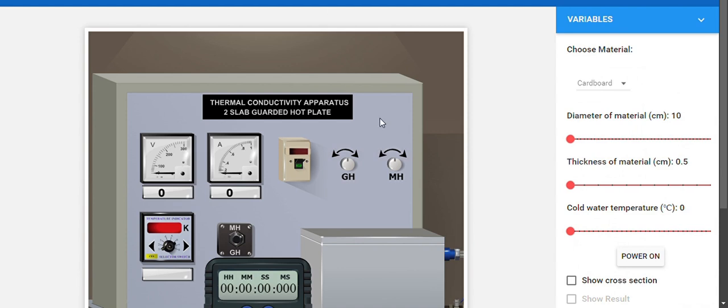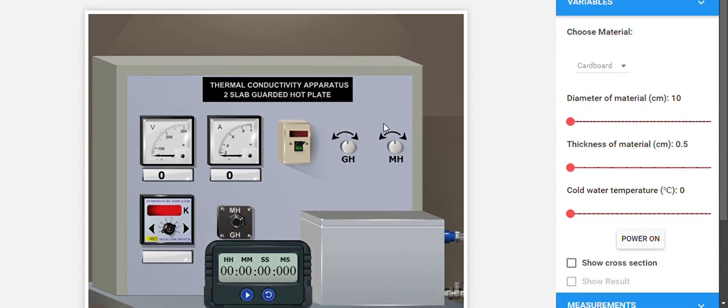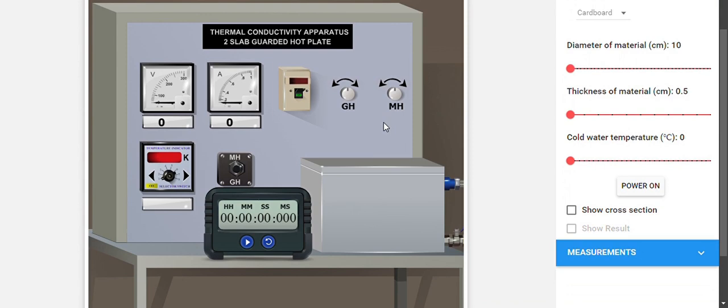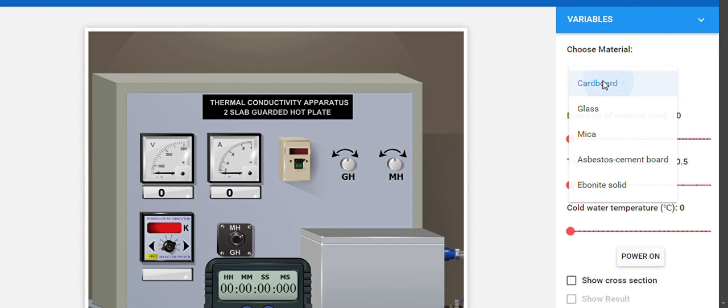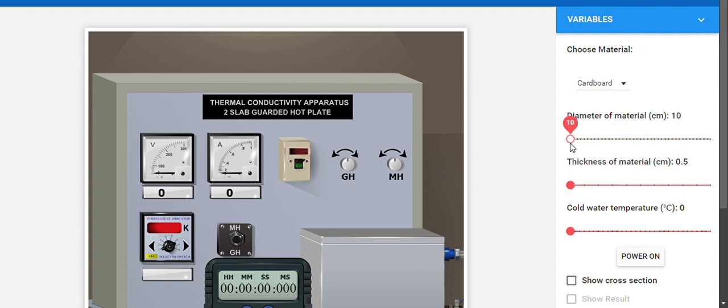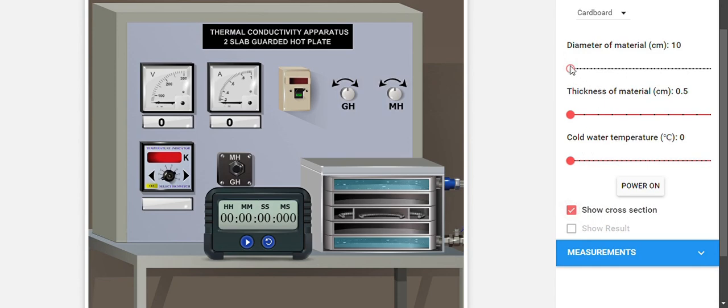Next, we move on to conduction. The thermal conductivity apparatus, a slab guarded hot plate. Now I vary the materials: cardboard, glass, mica. All those materials you can change. You will also change the diameter, the thickness, and the cold water. There are two water sources, one cold water and one hot water. The cold water is inside here, the heat is absorbed, and it is taken out.